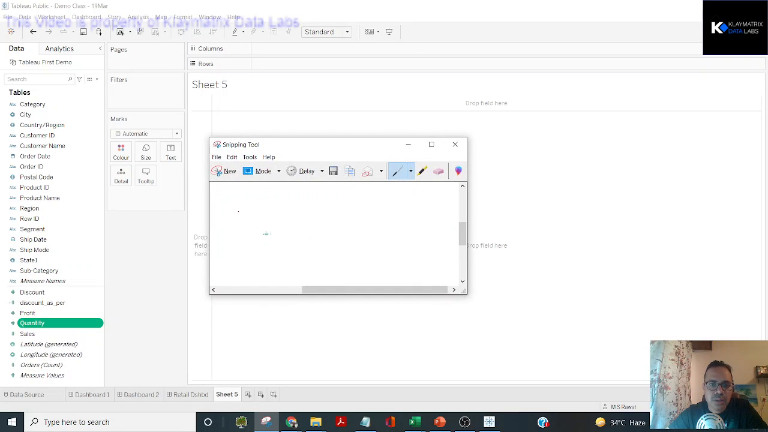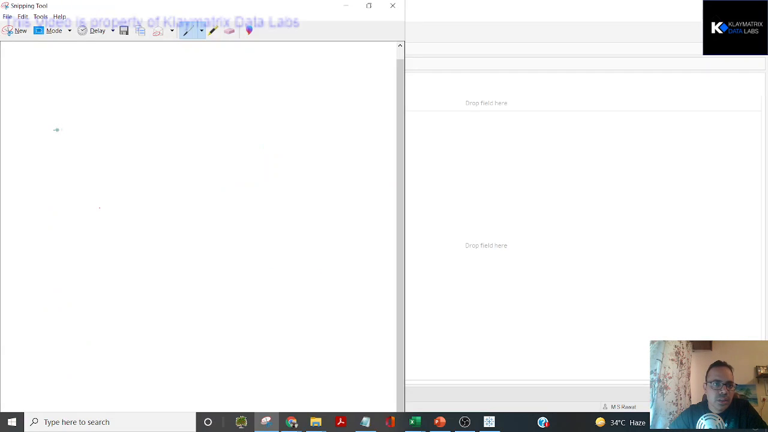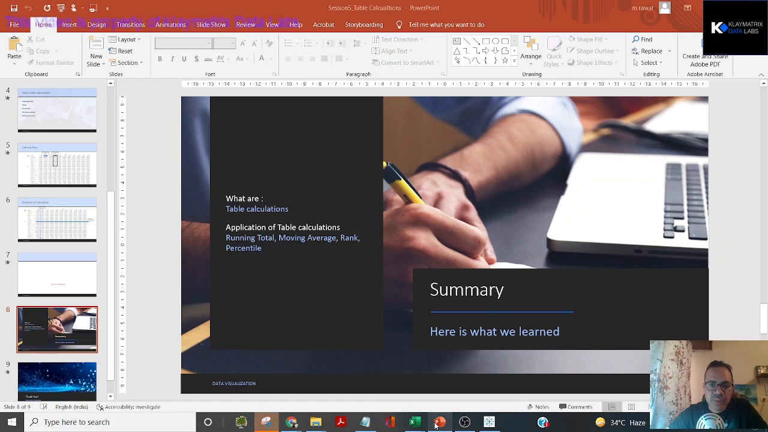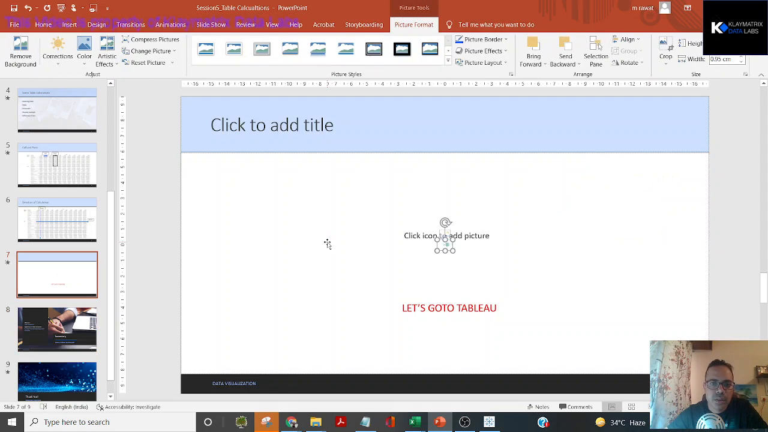See this one sign, this one. You see this equal to and hash. This is a symbol, this symbol equal to and hash. This is what a calculated field looks like. Okay.